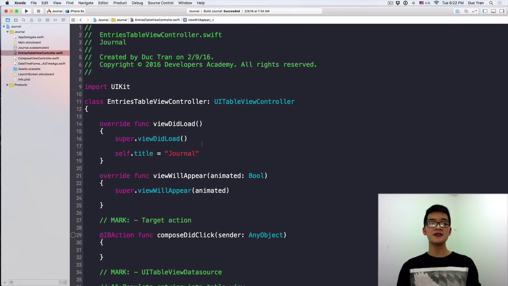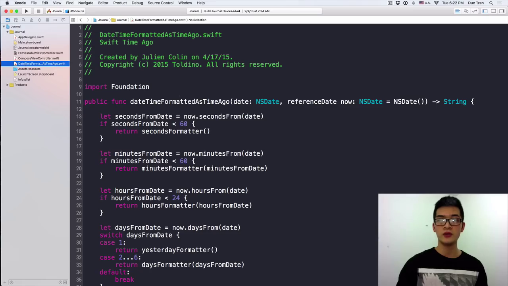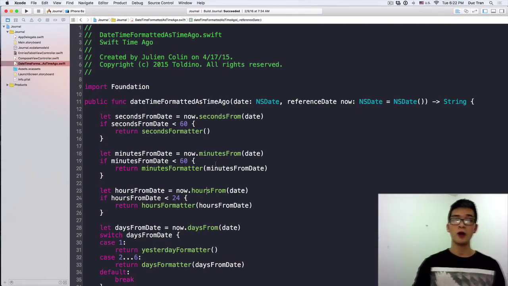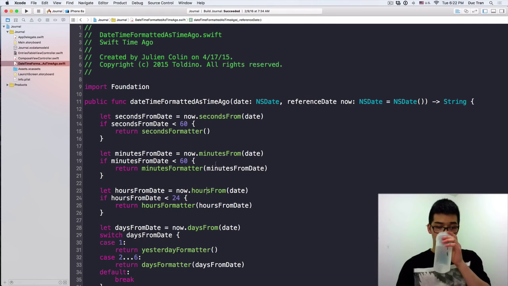Now this is the starter project I already created for you because I built the UI for you guys. It has just some very simple stuff, like this date formatter. I downloaded it from an open source library. It allows us to have something like "7 days ago" posted, okay? Those things we don't have to talk about in this episode.